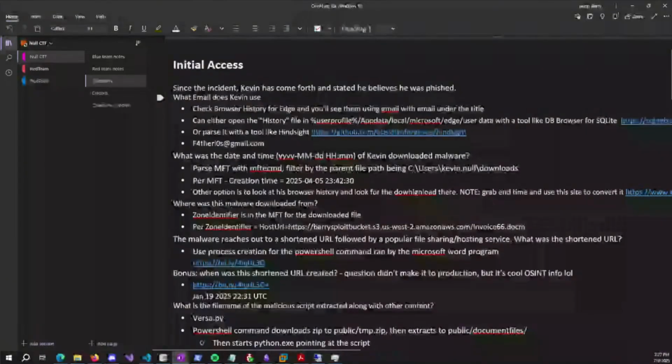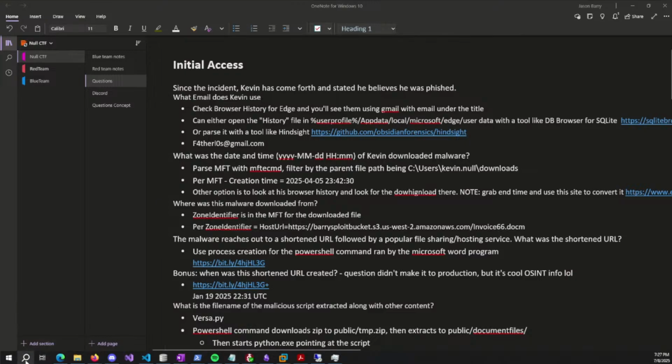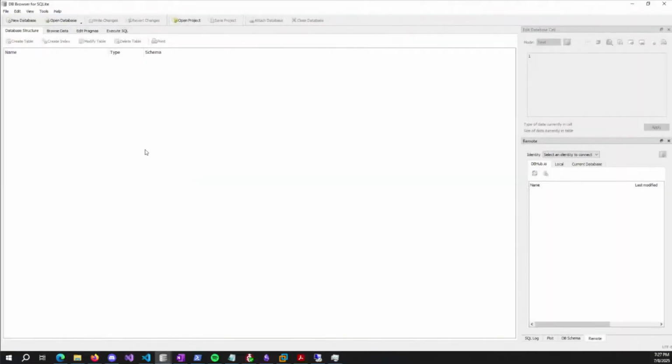So basically, you have a couple options. Pretty much everything that is a Chromium-based browser stores the information in SQLite databases. There's a pretty popular tool, or at least the one I like to go to, which is DB Browser for SQLite. So it's this here.